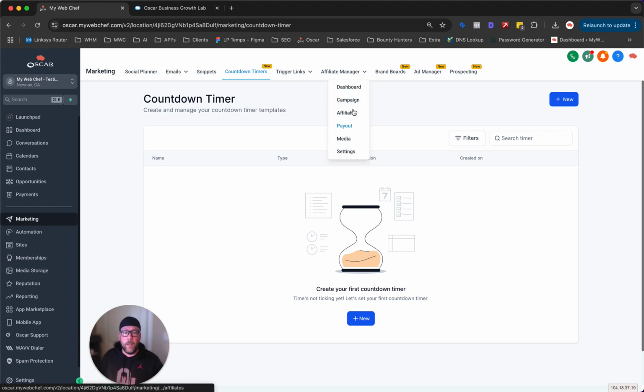Affiliate manager, you can have affiliates. You can have people make money off of you. Brand boards, this is a big thing because you can actually go and add your brand colors, your logos, and stuff like that, and have it all in one place, and that's where you can have all those stored.